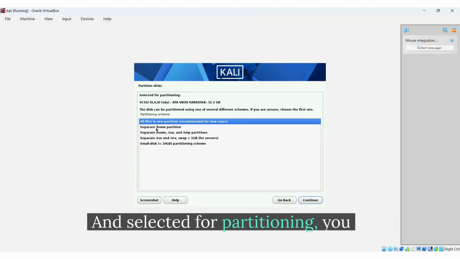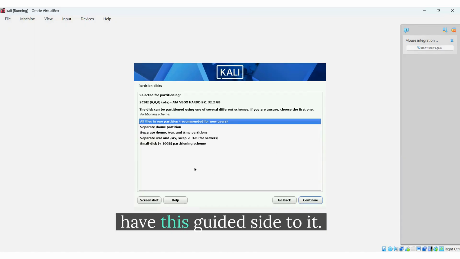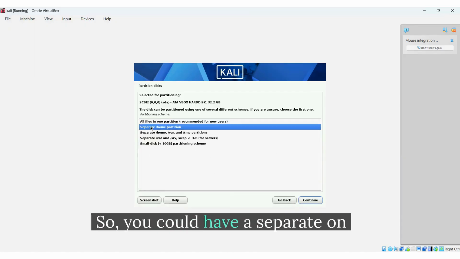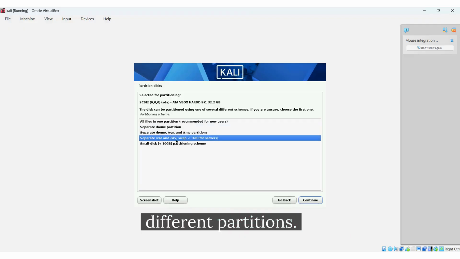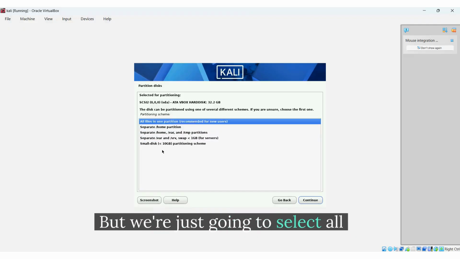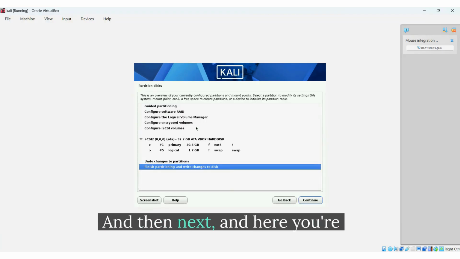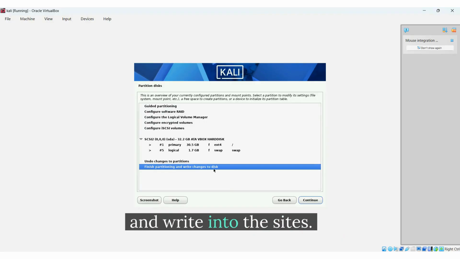And after selecting it for partitioning, you have this guided side to it. So you could have a separate home partition if you want to, or separate different partitions, but we're just going to select all files in one partition, which is fine. And then next. And here you're going to click Finish Partitioning and Write Changes to Disk. This is an overview of everything you've selected.